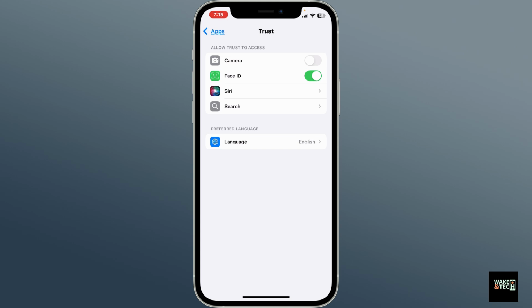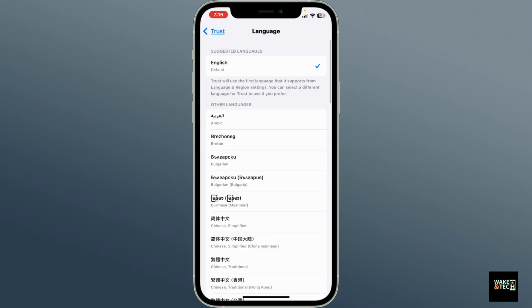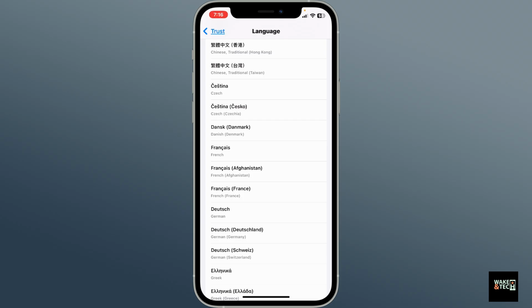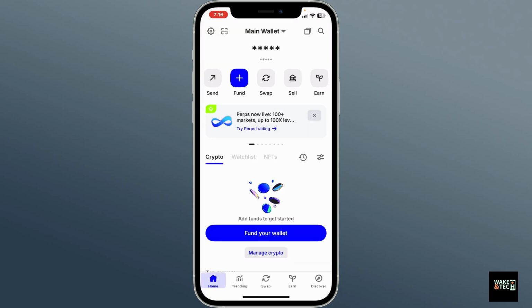Now it will take you to your device's settings menu from where you can choose your language. Click the language option from the menu and then select a different language of your choice. In order to change the language setting on Trust Wallet, you'll need to change the language setting on your device. So go ahead and do that, and it'll be able to help you update the language on your Trust Wallet app as well. So that's how it is, easy and simple.